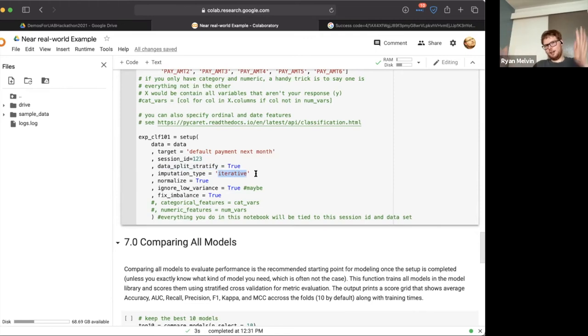And then you take all of that and try to predict the next one. And then you wrap all that together and try to predict the next one. So you iteratively predict your missing variables.